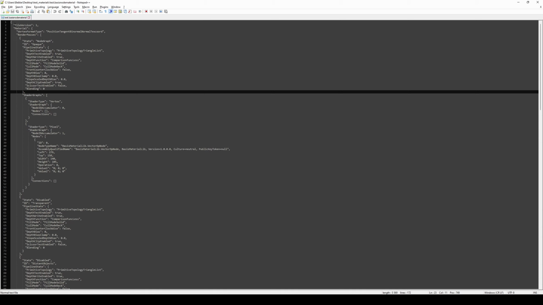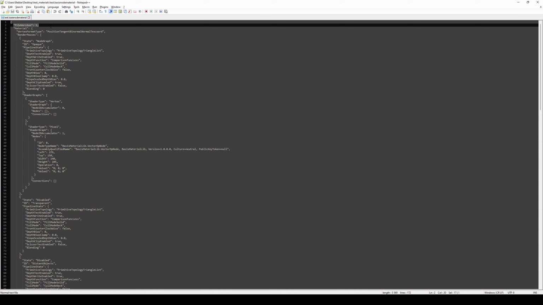And we start with the file version of 1. So this is another thing that I tend to write to all of my work files. If I make some structural changes to this format here, I can just up this number and then have a converter that goes through all my materials and upgrade them to the new version. So that's very good to have.